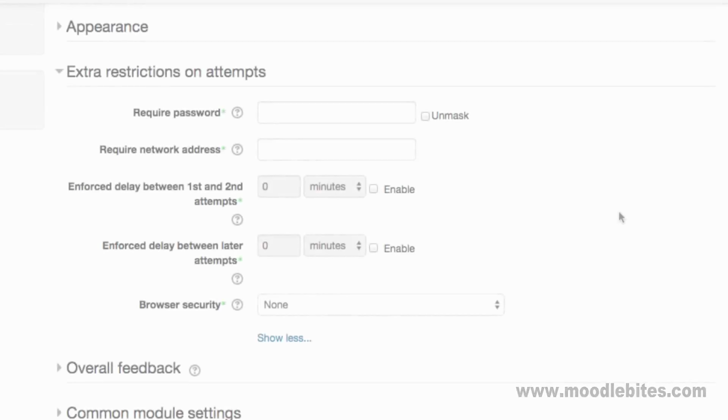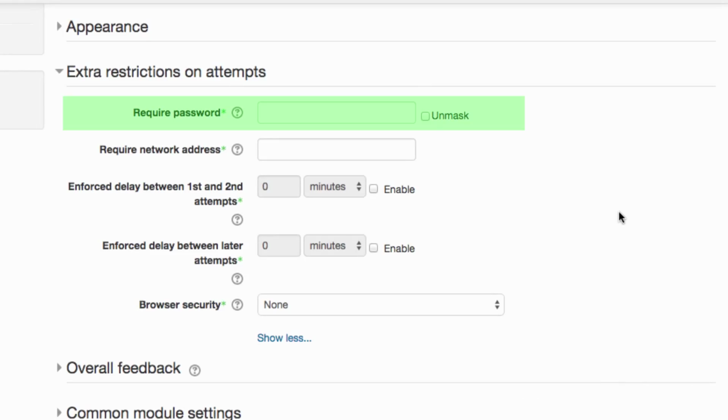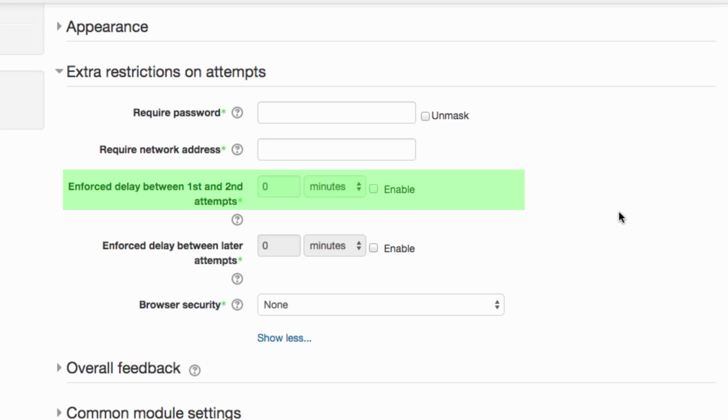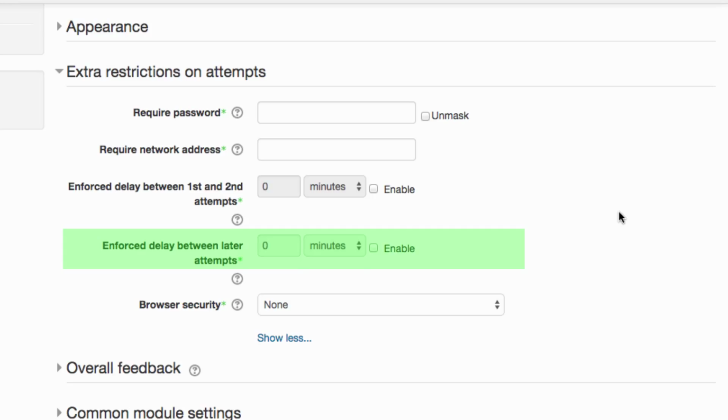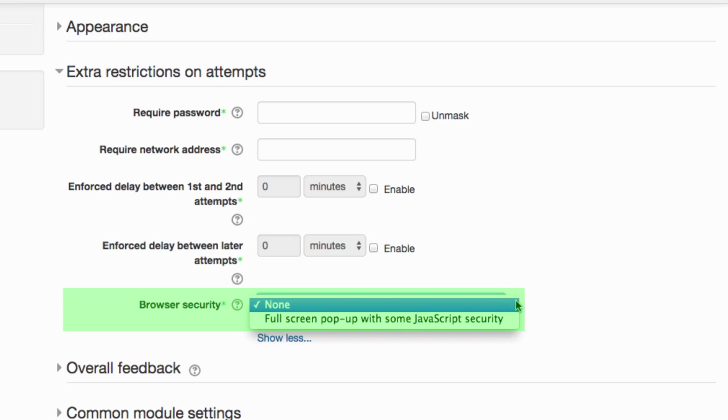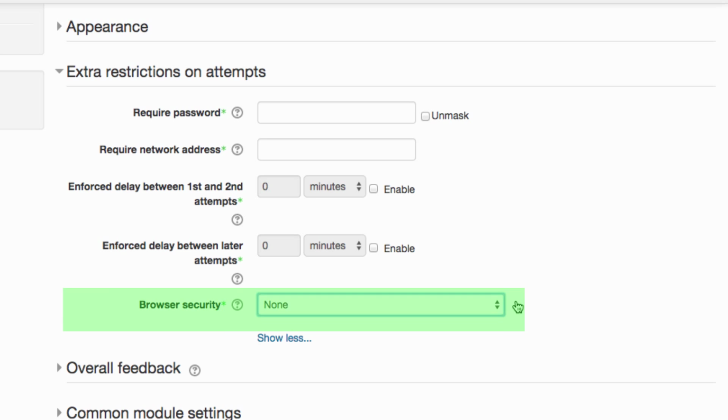The Extra Restrictions on Attempts section allows you to configure a password, a network address or range of addresses, and enforce a delay between the first and second attempts, as well as any later attempts. If the browser security is set to full screen pop-up with some JavaScript security, the attempt opens in a new window with no navigation controls. Students are prevented, as far as possible, from using functions like copy and paste.